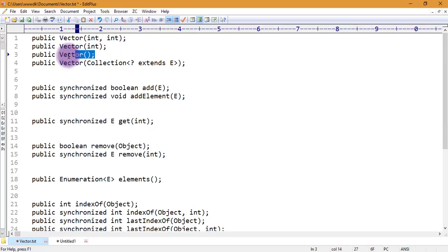By default, if we call the 0-arg constructor, it will internally pass 10. If you are not passing the size explicitly, it will create an object array with 10 slots. So a Vector of 10 comes to here, and this method will again call the next one. Now the increment factor decides that once the Vector becomes full, by how much size it is going to increase. So these are the two methods.